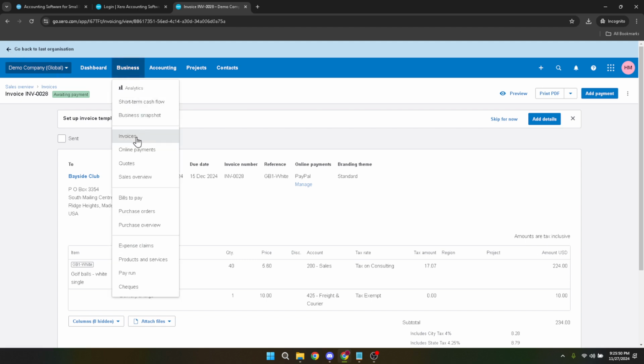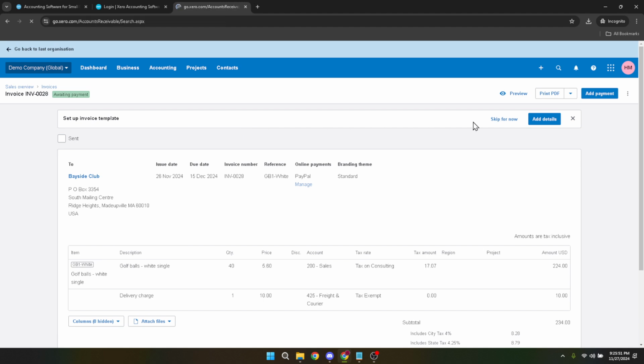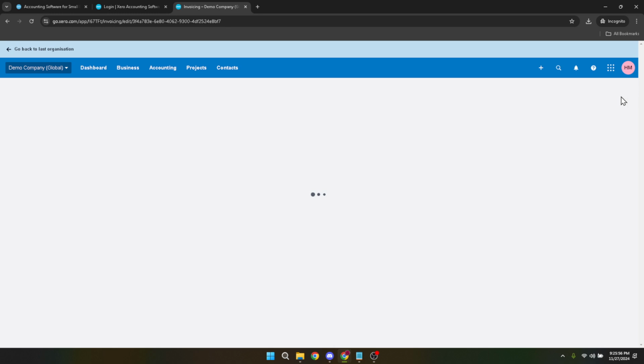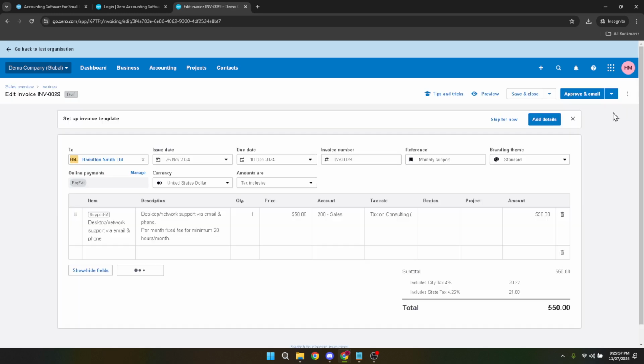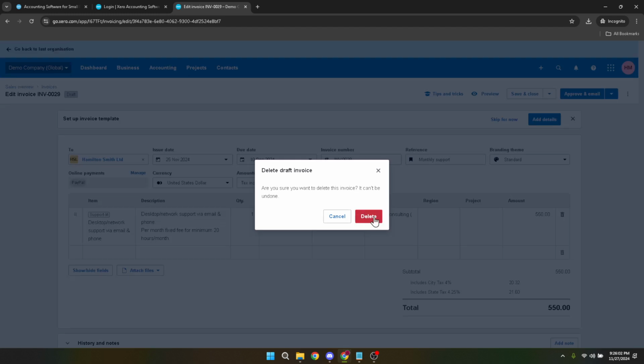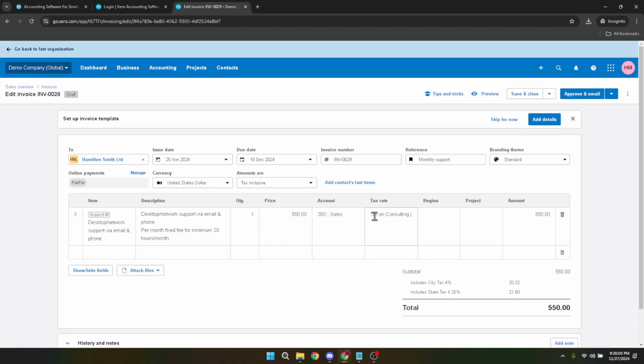Keep in mind, once deleted, this action cannot be undone. The invoice will be permanently removed from your Xero account, so ensure this is absolutely what you want before confirming the deletion. And there you have it, you've successfully deleted an invoice in Xero. This process is straightforward but carries significant implications for your business's financial records, so always proceed with caution and ensure you're deleting the correct invoice.